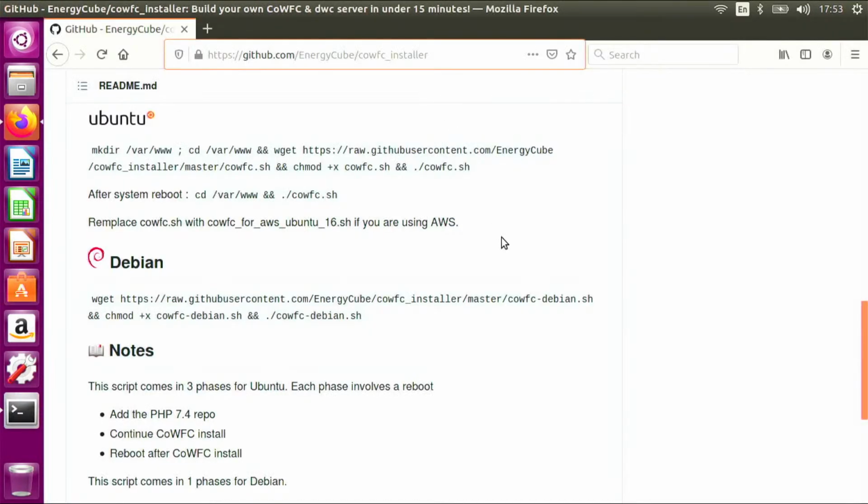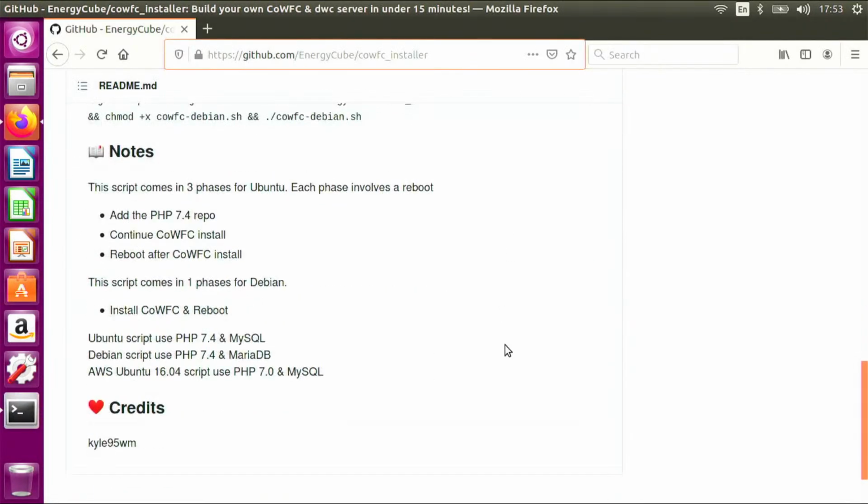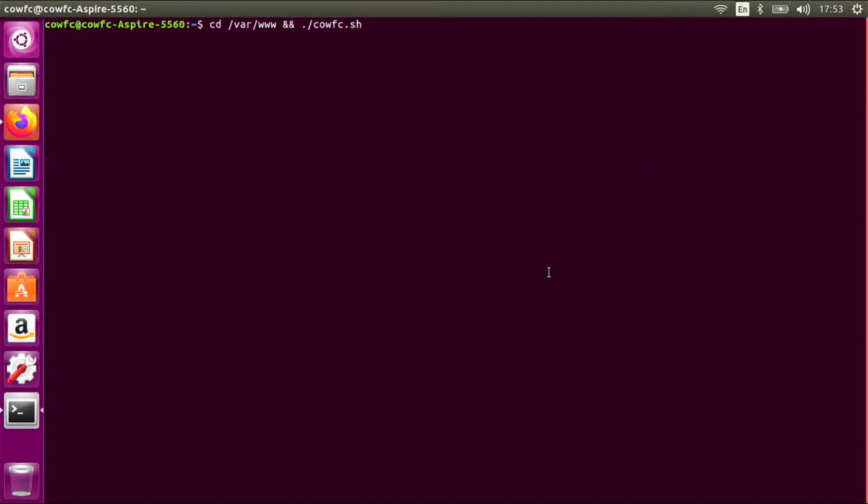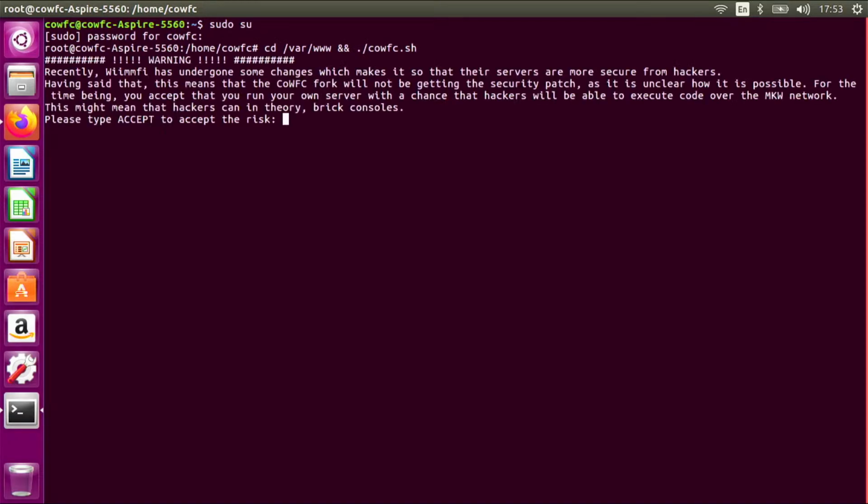Also maximize that. And then apparently all we have to do after the reboot is do this, which is basically just changing the directory to the installation directory that we originally put the script in, and then it just runs the script again. So firstly though, let's do sudo su, put in the password, and let's see how far we actually get. So again, we'll do this.